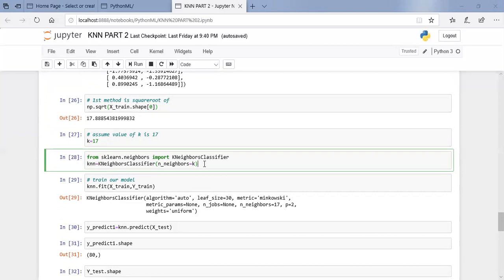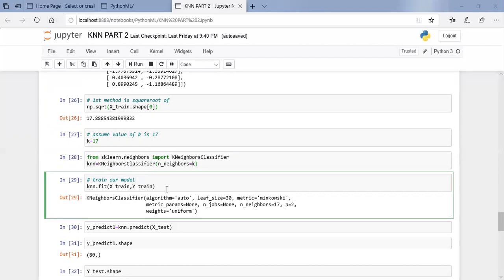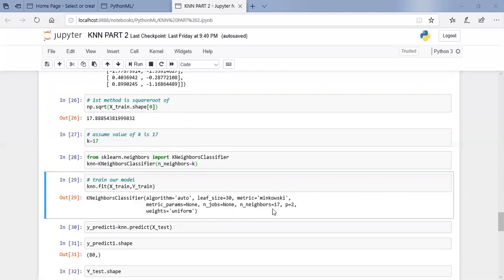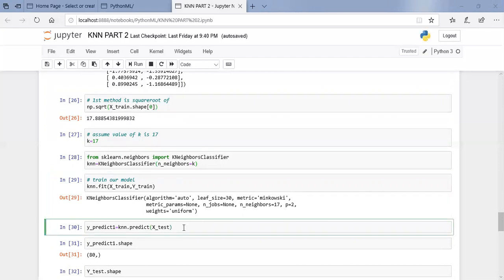Then we train the model: knn.fit in bracket xtrain comma ytrain. Then this output gives the attribute names here: algorithm equal to auto, leaf_size equal to 30, metric equal to minkowski, n_neighbors equal to 70, p equal to 2, weights equal to uniform.